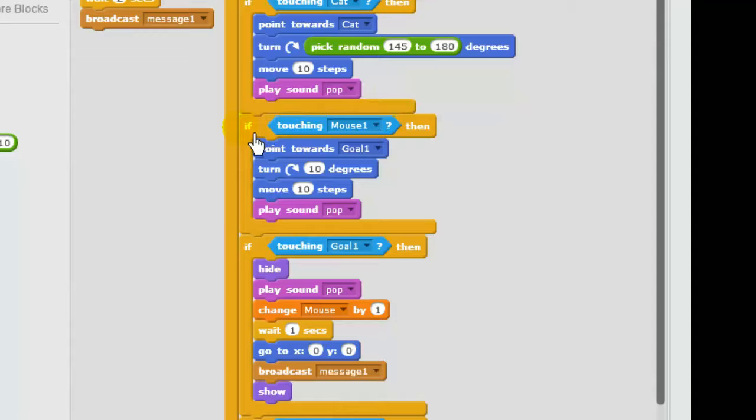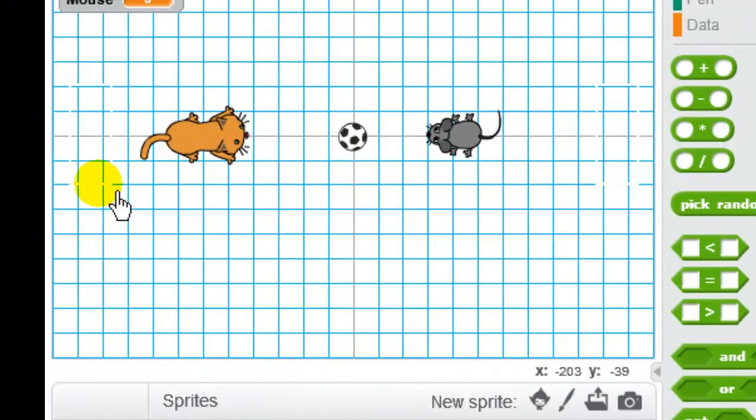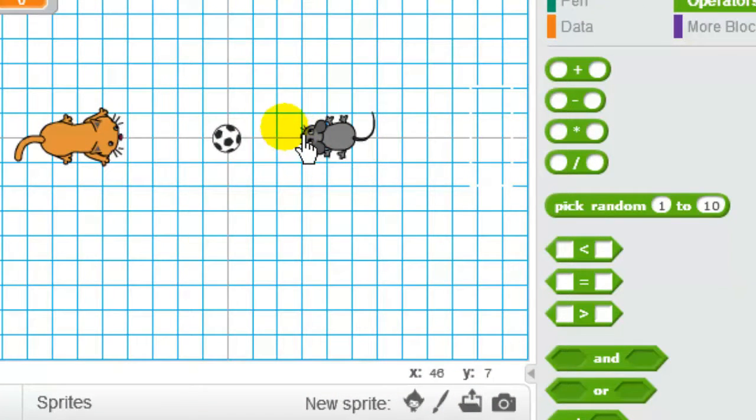If the mouse touches it, this time we have the ball pointing towards goal 1. Goal 1 is over here, so we're helping the mouse aim the ball towards goal 1. We turn the ball 10 degrees, which is a very, very minor turn, and then the ball moves 10 steps. So the ball will leave the nose of the mouse at a very minor 10 degrees.